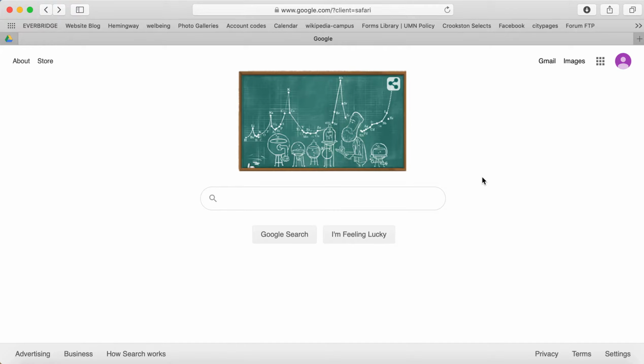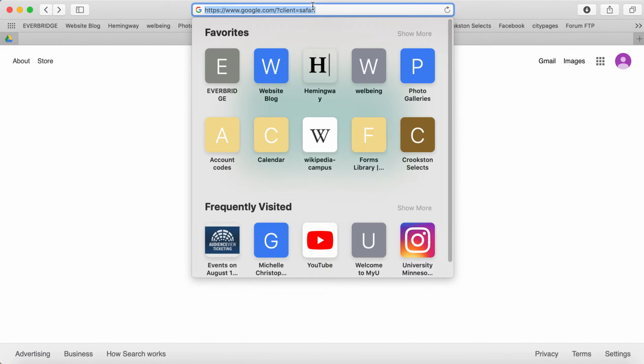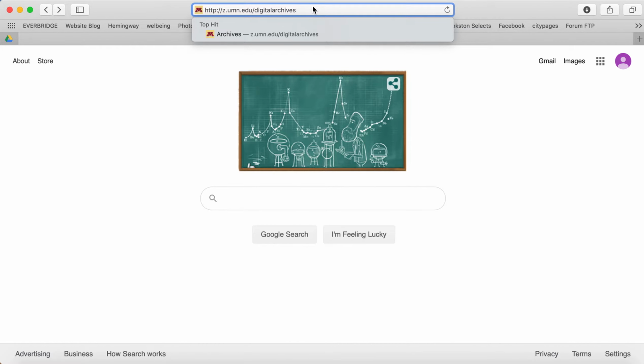As you can see on the screen, we have Google. The first step is to go to your search bar and either copy and paste or type in the link. The link is z.umn.edu/digitalarchives. Once that's in the search bar, you can go ahead and press enter.